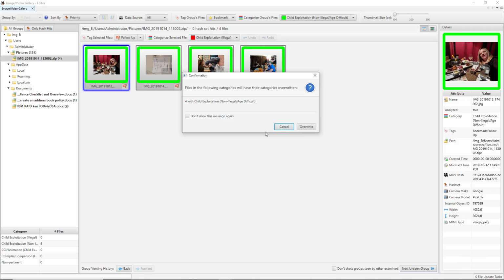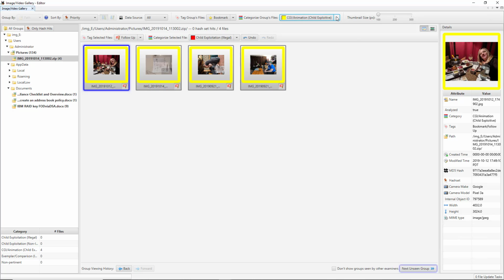Click on that. Files in this category will have their own categories overwritten. Okay, go ahead and overwrite. Now it's overwritten the previous category, which was non-illegal, and instead it shows it as CGI animation. So basically I'm just recategorizing this. On the right-hand side, you can even see under category, CGI animation, child exploitative. So if you find something that you think might be an issue, you can change the categorization and then use that in your investigation. When you run your report, it will show these particular pictures, and it will show the category that you just categorized them as.